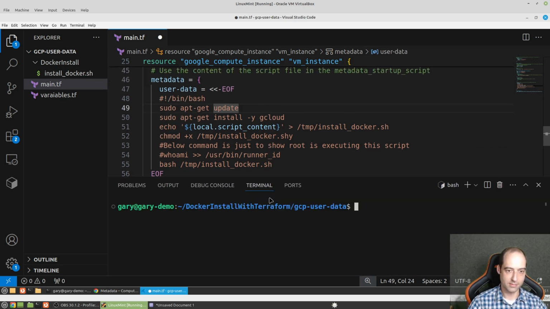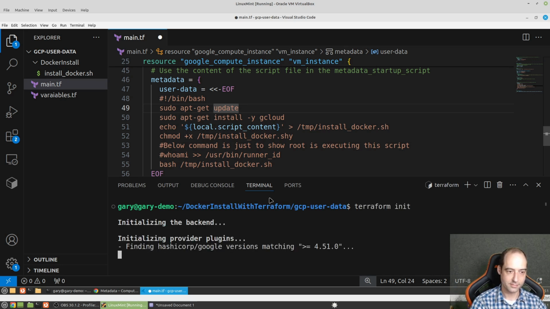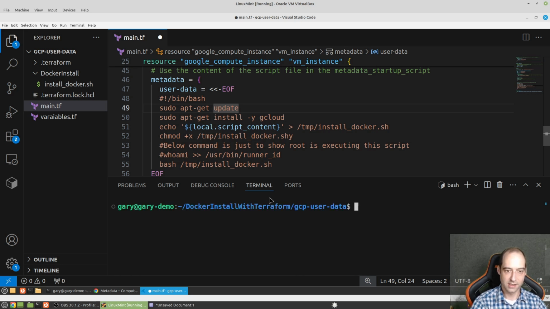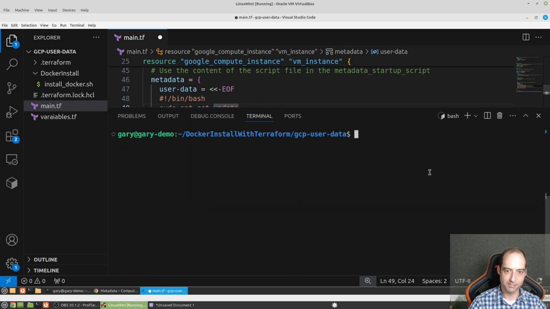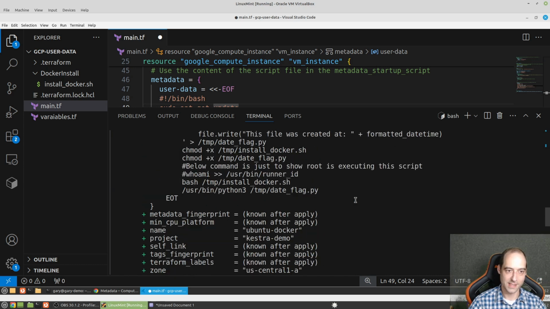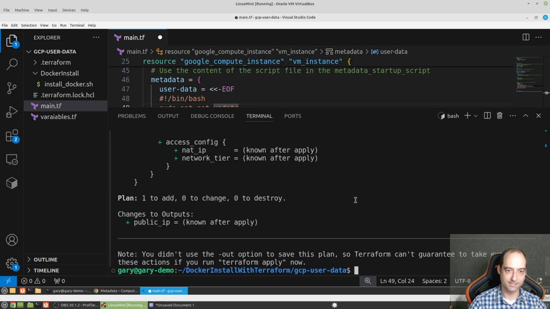Control tilde to get a terminal here, and terraform init. Make sure we download all the providers, all that good stuff we need to run this. See if I can make this a little bit bigger. terraform plan. All right, I don't see any red, so that's always good. And again, I go into it in the other video. It's just telling you what changes are going to be made.